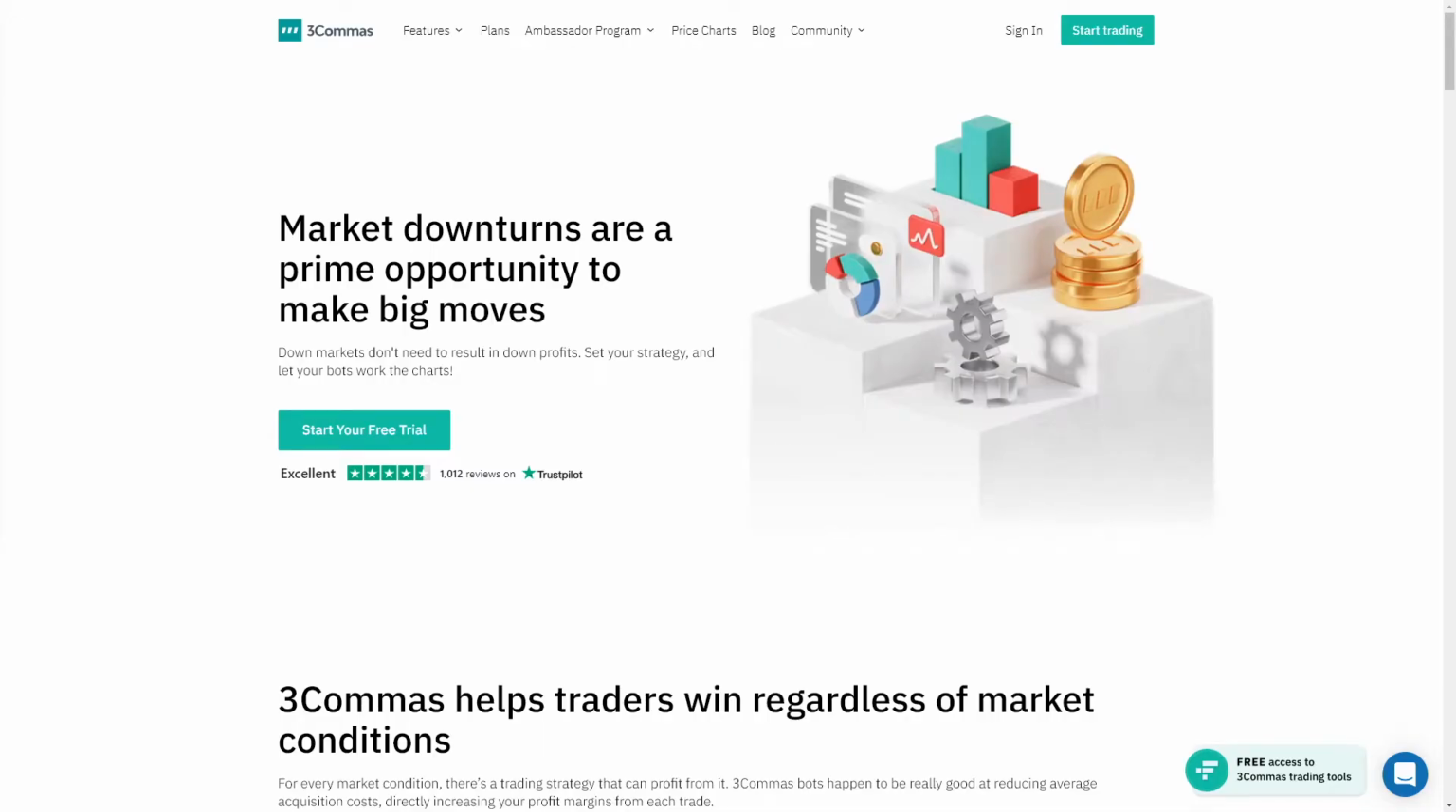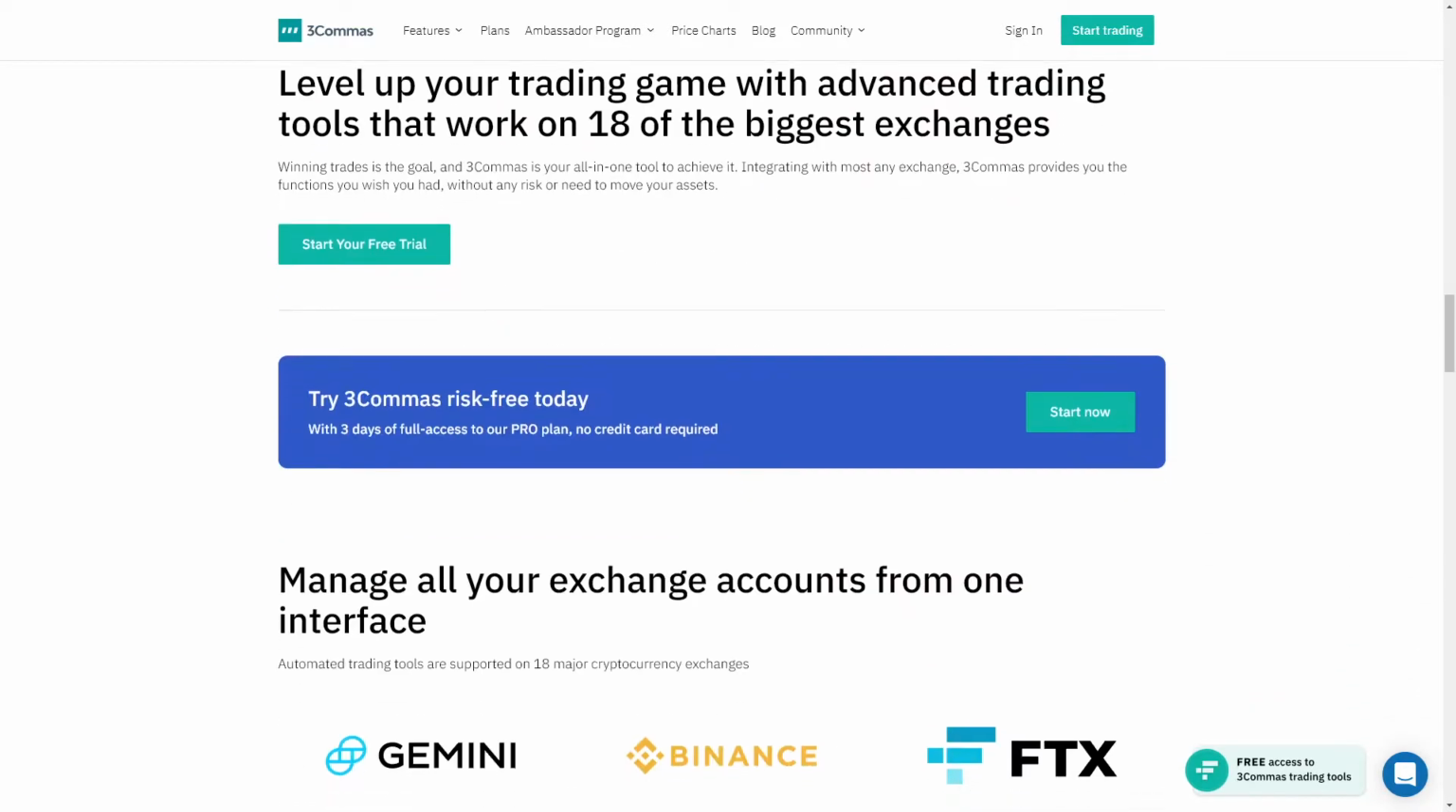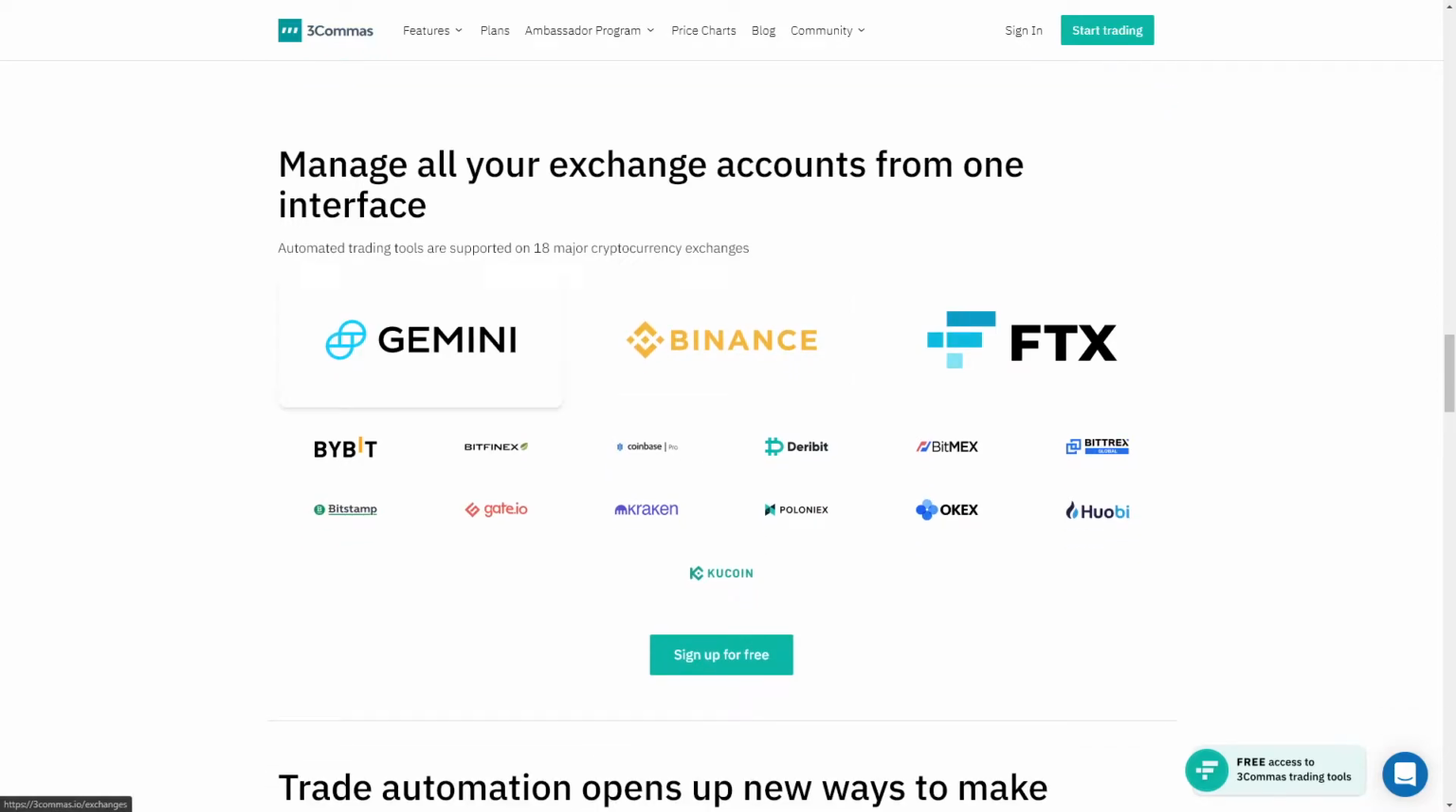Now if you've never heard of FreeCommerce, basically it's a crypto platform that lets you connect to multiple exchanges. So for example Binance or FTX, which are the biggest, and then you can set up fully automated trading bots completely for free.